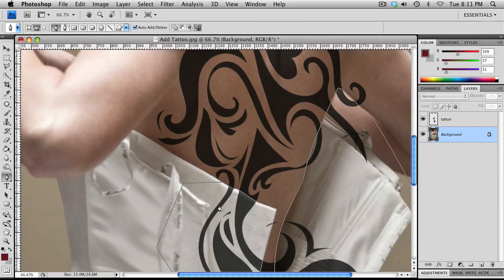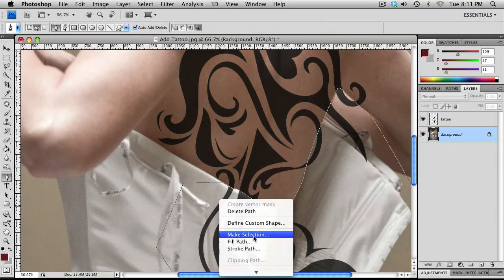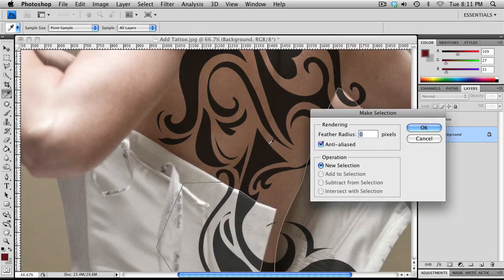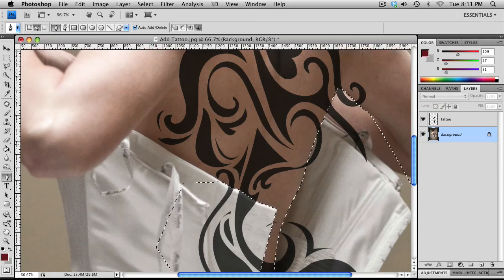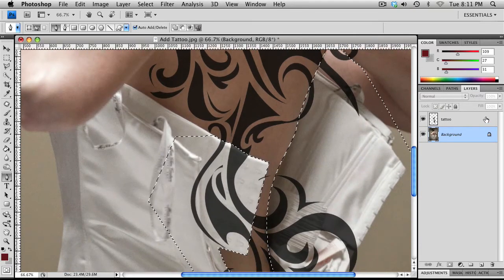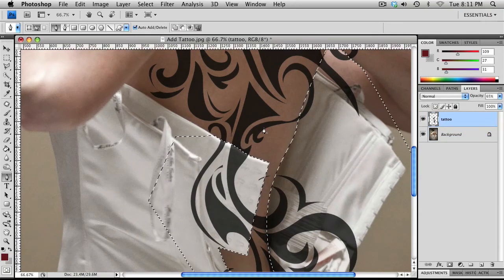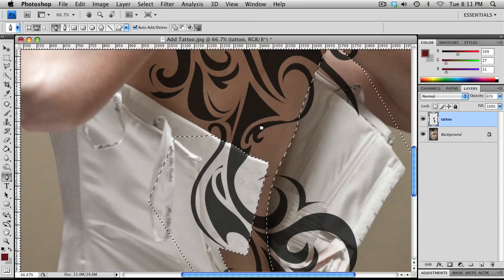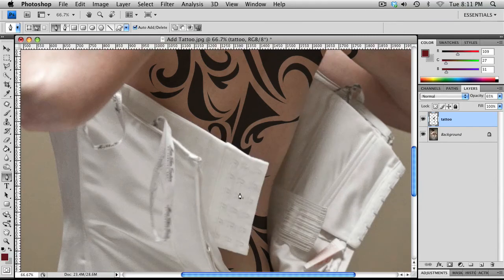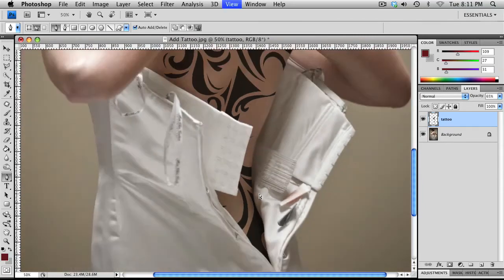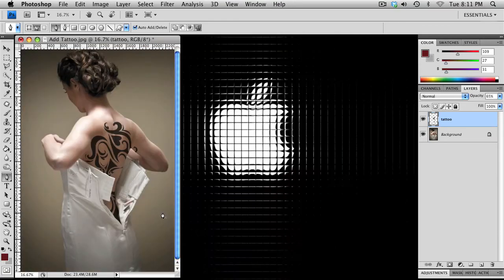Now once you're finished with your path, right click inside of the path and click Make Selection. And on a larger image, I like to give it a little bit of a feather. Even just 1 pixel is usually good enough. Now click back to your tattoo layer and press Delete. And deselect, Command D or Control D. Zoom out. And you can see that this actually looks pretty good on its own right now, but we're going to do a few more things that'll really make it look good.